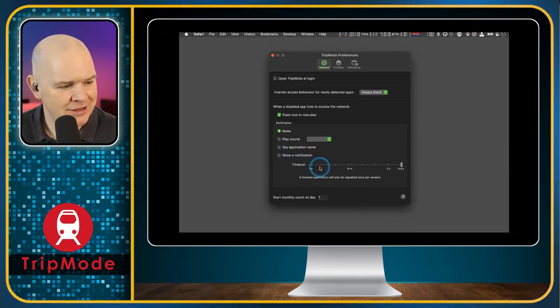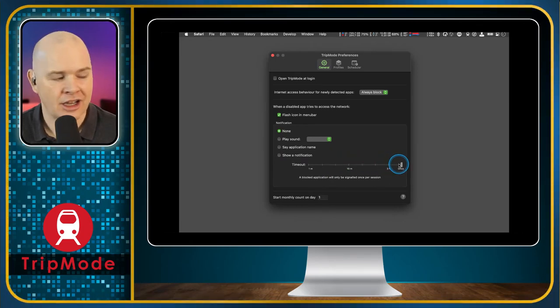And then you can also change the amount of time that you want the notification to show for. Again, I don't have that on, because the last thing I want is audible sounds or even notifications coming on the screen while I'm trying to record or live stream or anything like that.